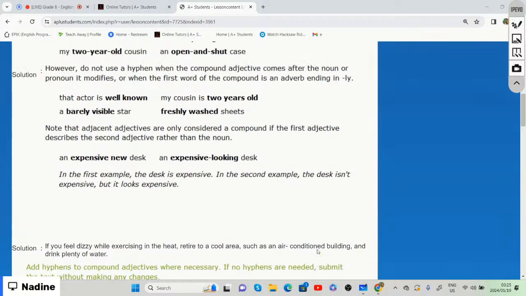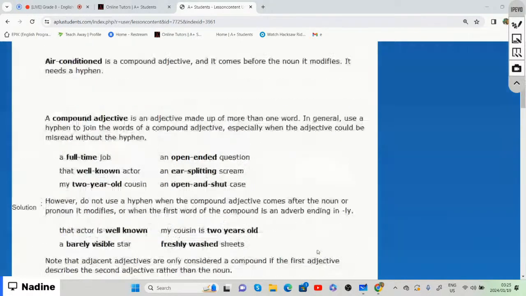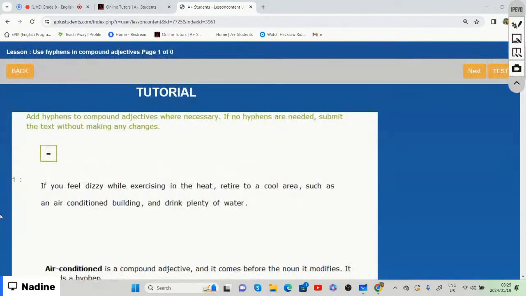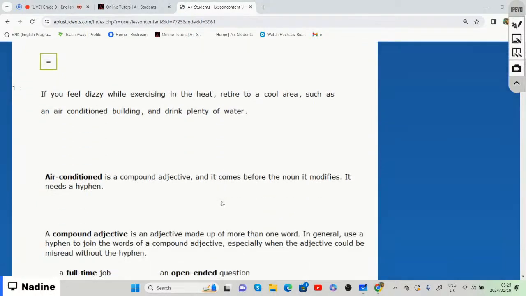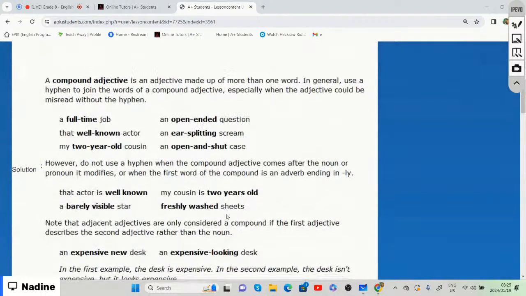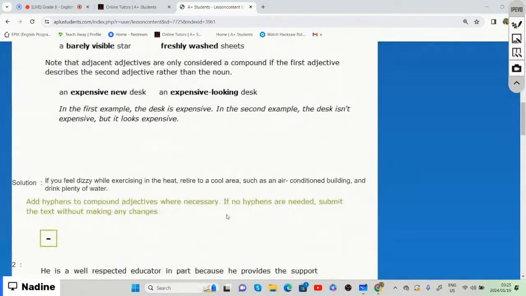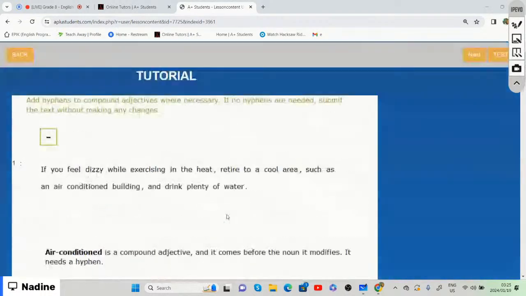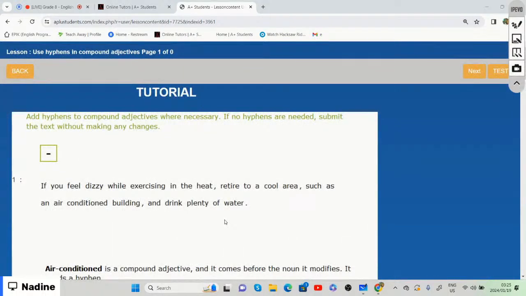All right. So now if we look at the first one, it says that we need to add hyphens to compound adjectives when necessary. If no hyphens are needed, then we just submit the text without any changes. So, if you feel dizzy while exercising in the heat, retire to a cool area such as an air-conditioned building and drink plenty of water.